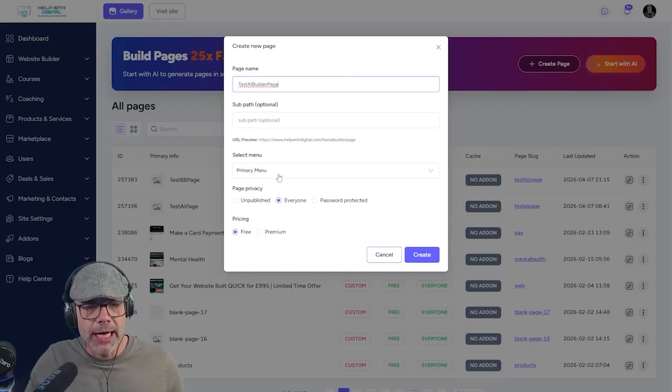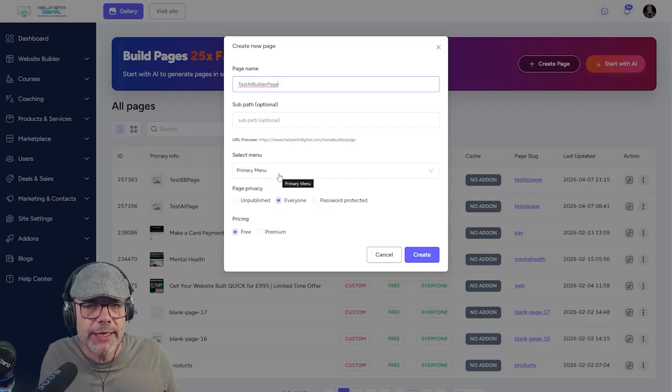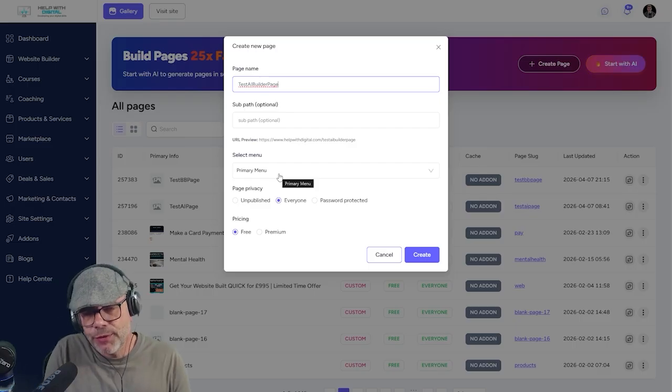Okay. And I can choose to display a menu at the top of that page, same as normal. I can also choose the privacy settings for that page. So unpublished is the equivalent of having it in draft form. Everyone means everybody can see it, and password protected means that you have to enter a password that you can choose so that you can view that page.